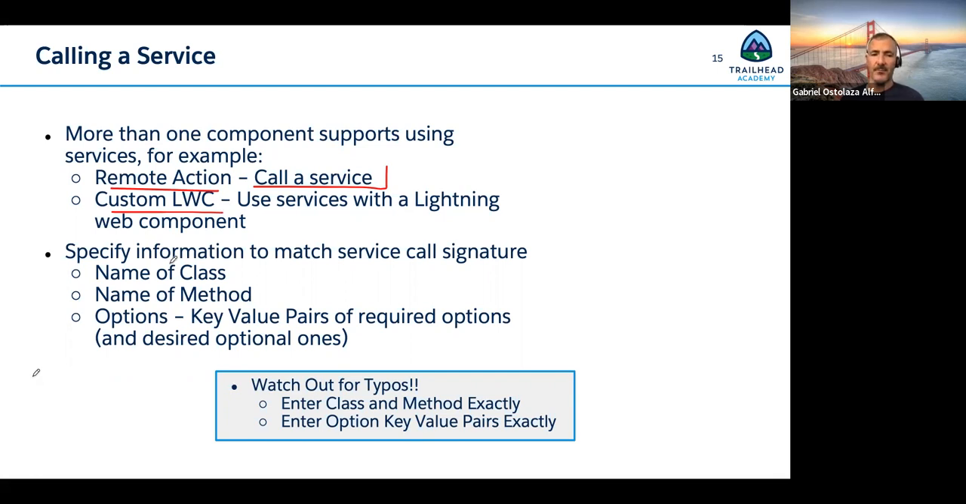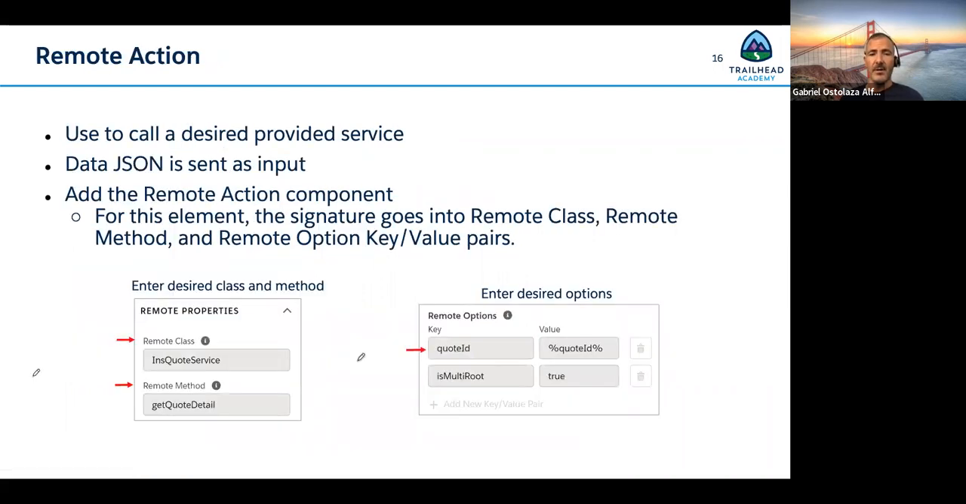of this policy. So to specify the information to match a service, you need the name of the class. And again, this is going to be the class name, the method, that is going to be the name of the service, and then eventually some options. Some of them are mandatory, some others are optional. So let's see an example.